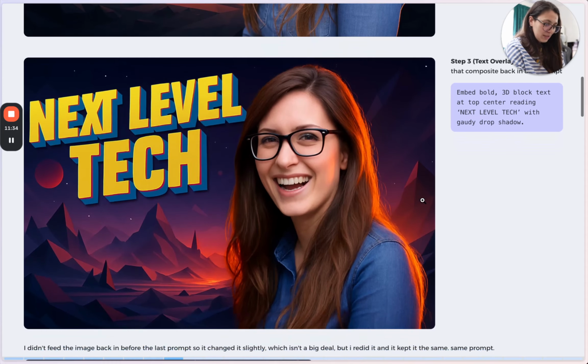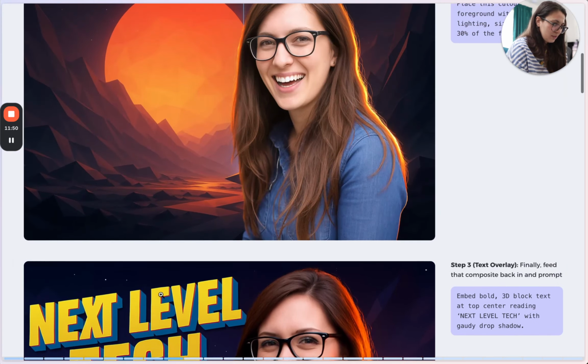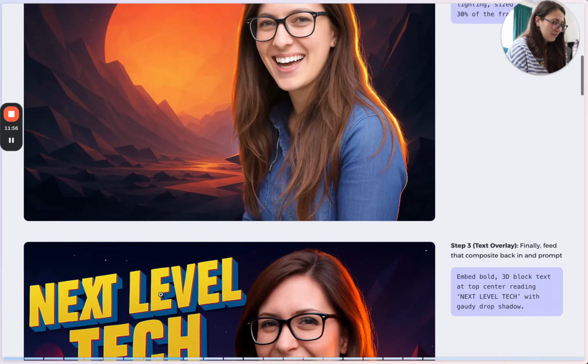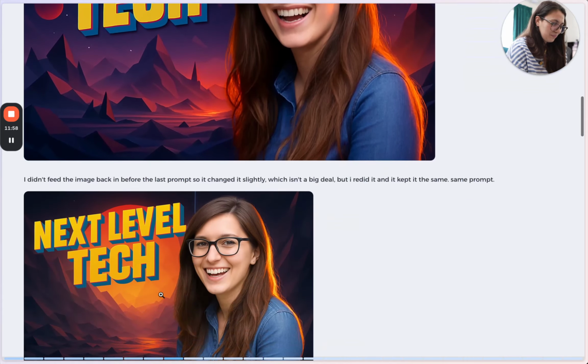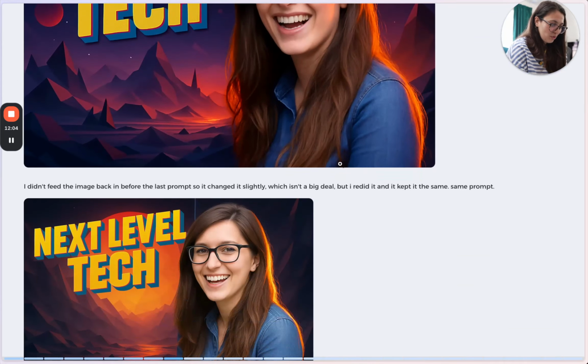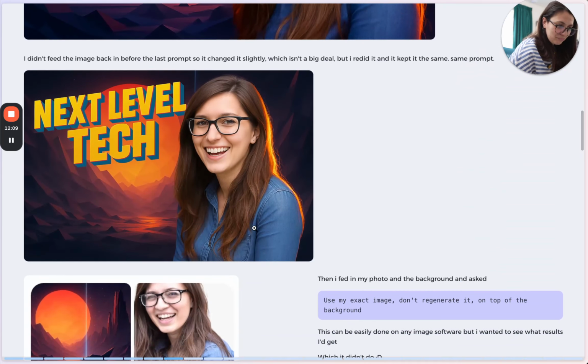And I think actually I made a mistake here. Yes, I did not actually feed in the previous generated image with the background and foreground, but I only gave the prompt. So it changed the image slightly. If you can see, it doesn't really look like me, to be honest, but even between these two, they don't look alike, and then this is completely different. I know that actually this is more like the original one, but it's not exactly the same. And there we go. We get next level tech.